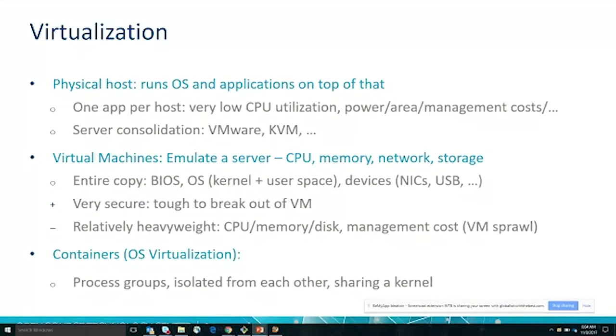On the downside, they are relatively heavyweight, because we're essentially emulating the entire CPU, memory, disk, and so on. The footprint of a VM is relatively high. And the management cost is also relatively high, because it's very easy to launch new VMs, and each of them has a management endpoint.